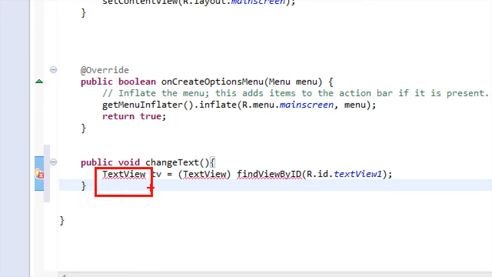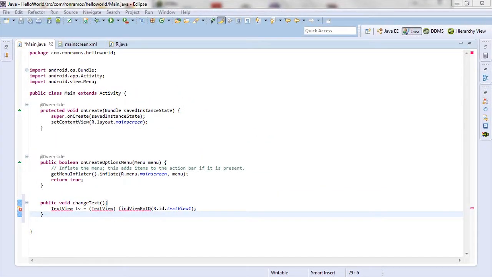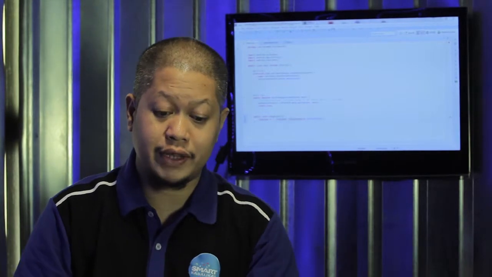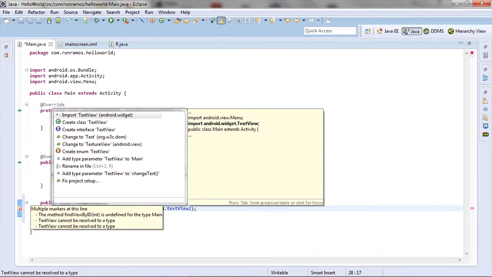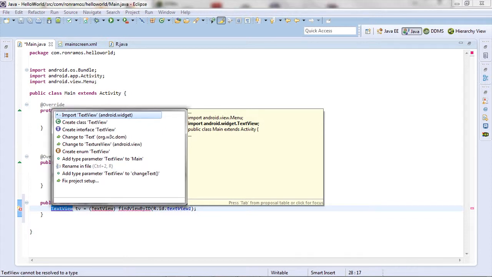And you might think, but it's part of Android, right? That's because we don't import automatically stuff that we might not need to use. In this case, we need to use TextView. To correct this, we click on the red button and just select Import TextView. 90% of the time, this is the correct solution to your syntax errors.